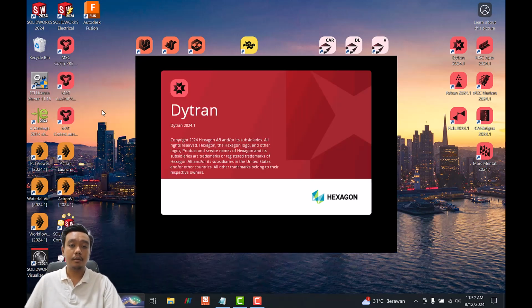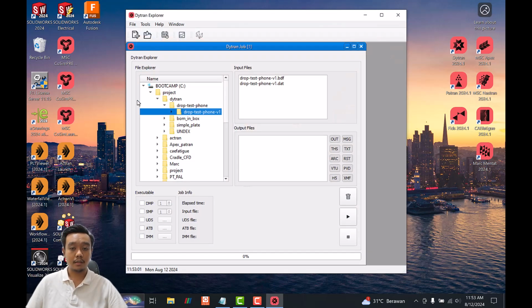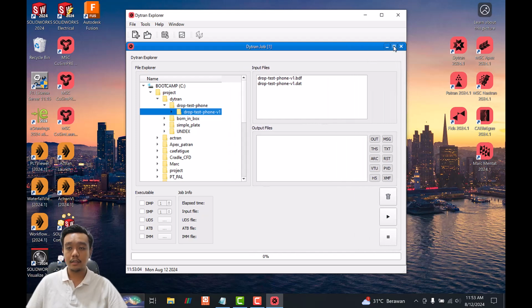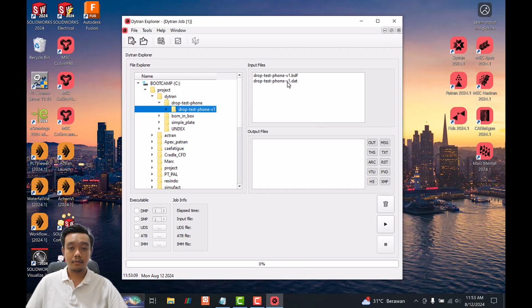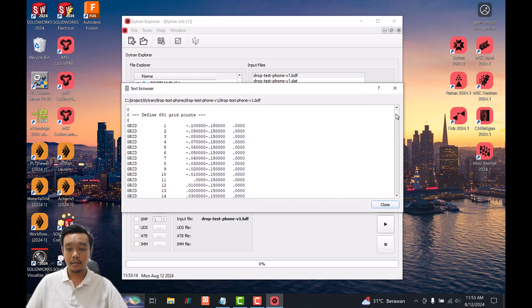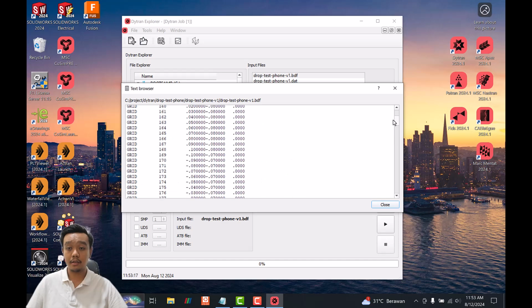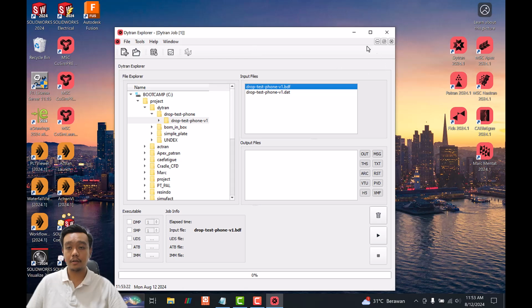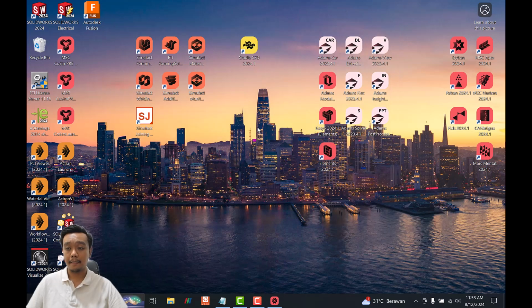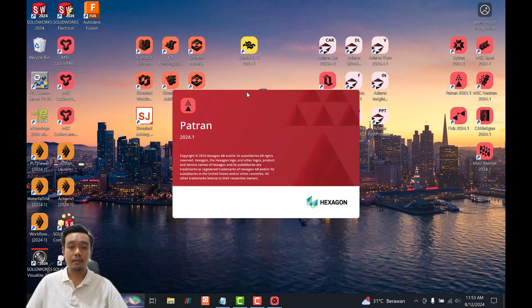So if you buy or install Dytran, you can actually only have this user interface. And for Dytran itself, we can run the file from the BDF file, which you can create by using a text editor or using a pre and post processor such as Patran. So in this tutorial, I want to use Patran to make our workflow much easier.